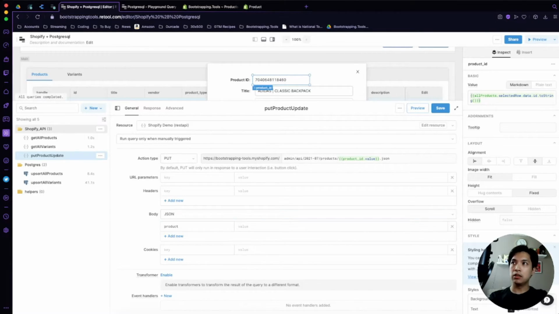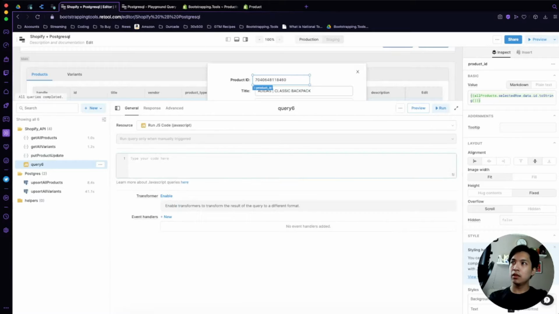So we're going to hit new JavaScript query. Actually, before we do that, let's save this. So new JavaScript query. And then let's put this into our helpers. And then we're going to call this update product info. So within here, this is where it gets fun, because we need to do two different sets of data because there's a slight difference in the variables that go into each.